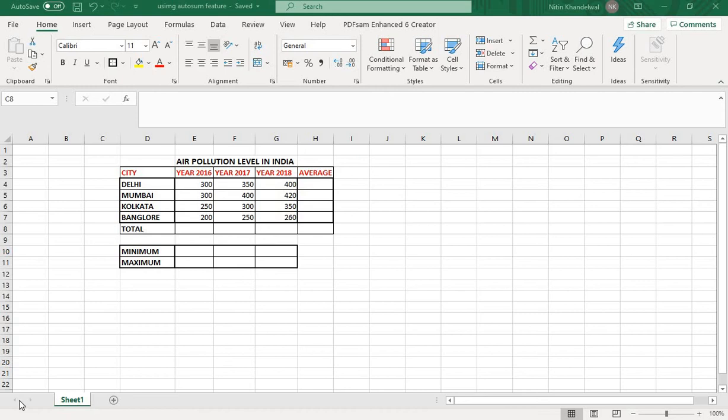Hi student, today we are discussing the feature using AutoSum in the spreadsheet. Okay, so what do you mean by the AutoSum?